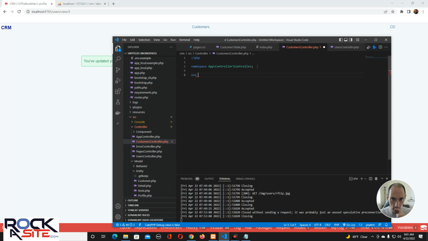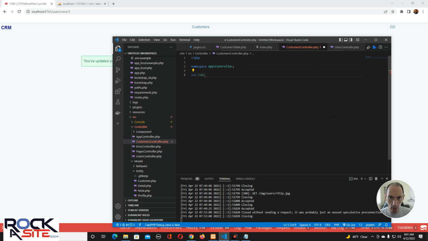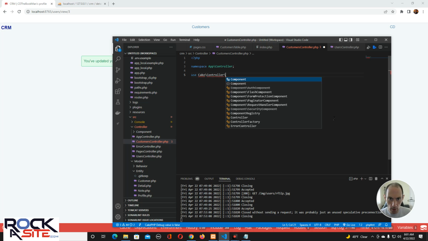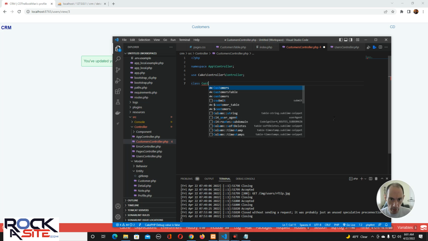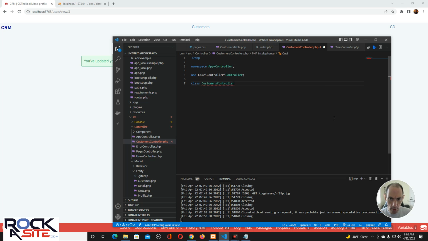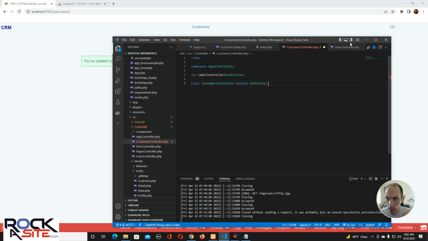Oh, namespace is App\Controller. Sorry, I'm getting overzealous. And then this is use Cake\Controller. But again, I was used to Laravel. Laravel makes everything easy. Laravel is just my favorite, in case you haven't noticed. Extends Controller. I think it's just Controller, or is it? It's AppController. Okay, I haven't made a controller in a while.